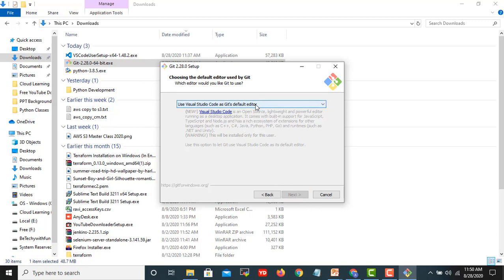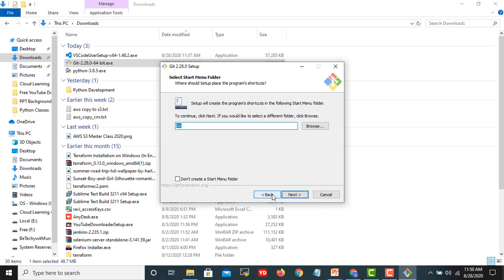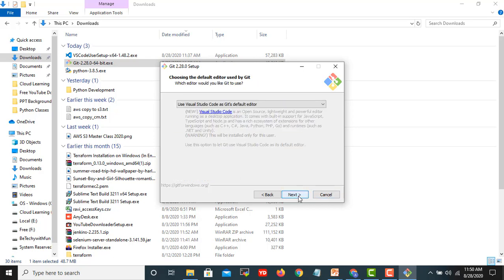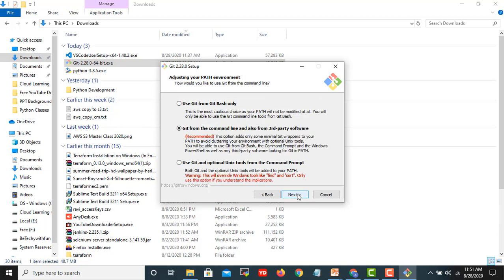Okay, so what it is saying is that because Visual Studio is not installed right now, it is not allowing me that option. So we can change it later. That is not a big deal. Now use git from git bash only, git from the command line and third-party software, use git and optional Unix tools from the command prompt. So select this one, the third option.